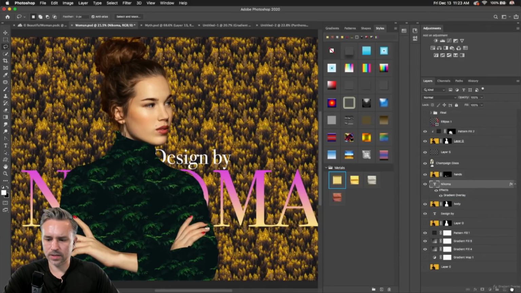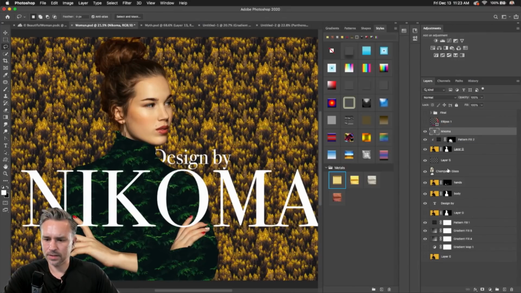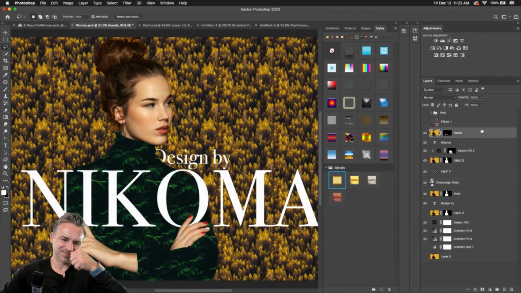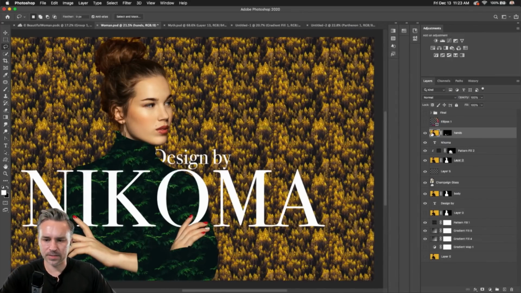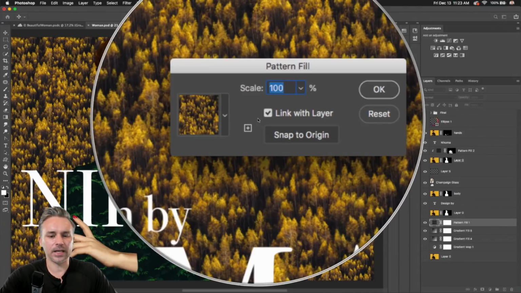Let's get rid of this gradient overlay. I apologize. There we are. Bring that up here, and bring up the hands. Cool. Change the entire look, but look at how perfect this pattern is, by the way. If we take a look at this a little closer, here's my pattern fill. I'm going to double click on it. Notice how it's scaling it at 100%.